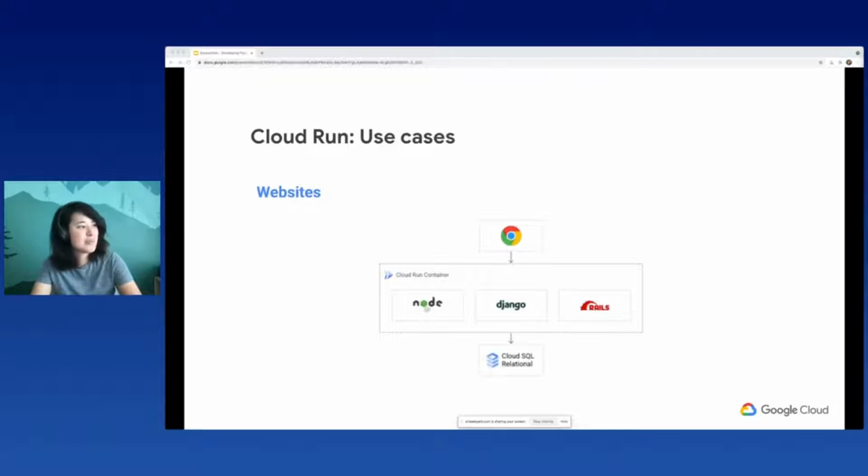All right, so now I'm going to go over a couple Cloud Run use cases. And the most straightforward one is building a website with Cloud Run. And this is what I'm going to show in my demo in a little bit. So you can build a website with your preferred tech stack and have it connect to a Cloud SQL database.